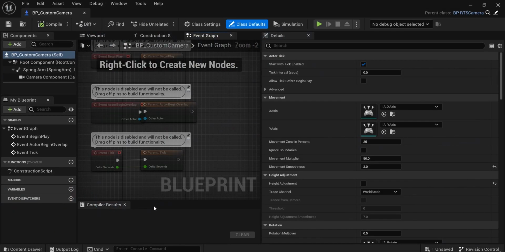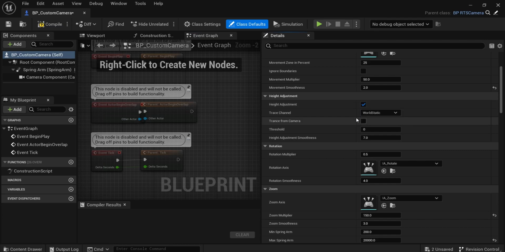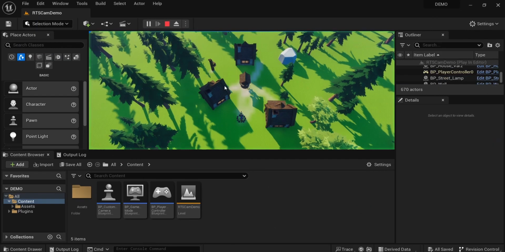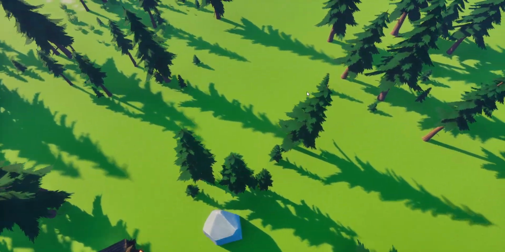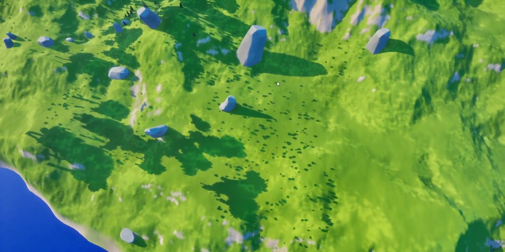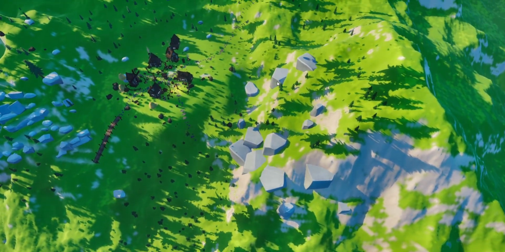In the BP_custom camera blueprint, we can finally enable the height adjustment. We also have to select the RTS camera as trace channel. If you want, you can enable trace from camera, otherwise the height is adjusted to the screen center. Threshold defines the height difference required for the height to be adjusted. This is useful if you don't want to set up a custom trace channel. Compile and save. Let's try it. As you can see, the camera adjusts the position to the landscape.